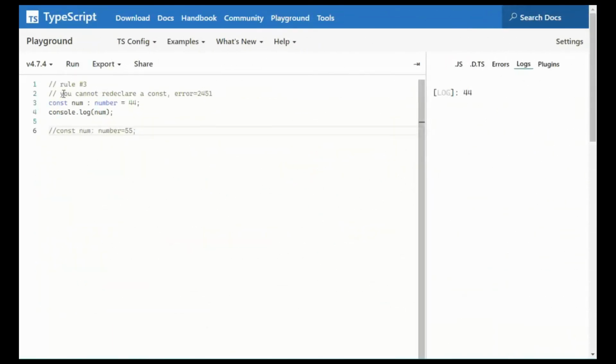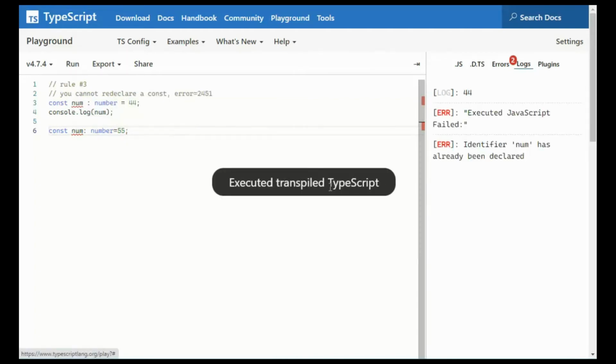Rule number 3, you cannot redeclare a constant. It's going to give you the error 2451. So notice we say constant num, the data type is number, I'm going to assign it 44. Then I'm going to console print that. Notice we get 44. On line 6, I'm actually going to try to redeclare. Maybe this is down 100 lines in your program, but I tried to say const num, now it's 55. Well, that's an error.